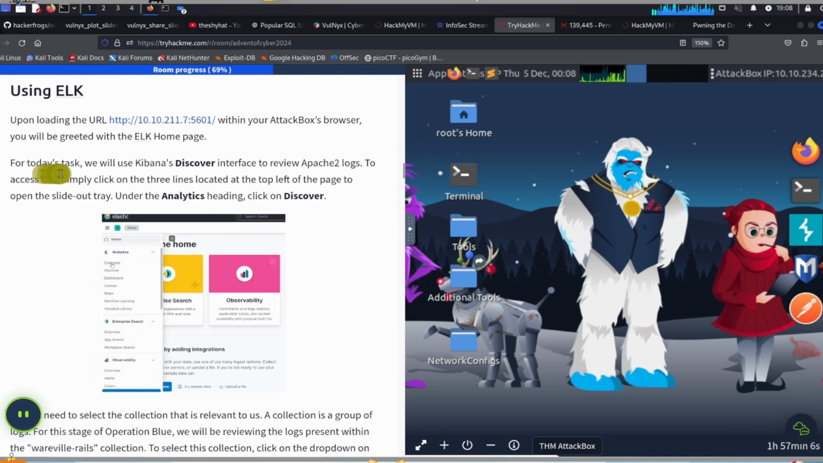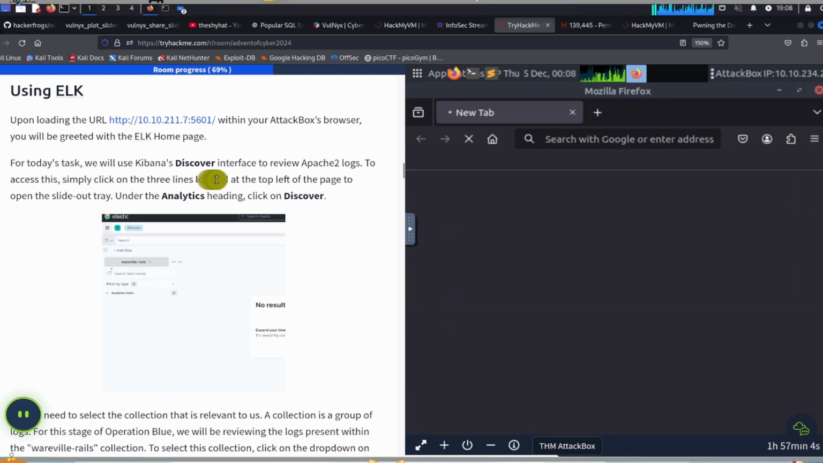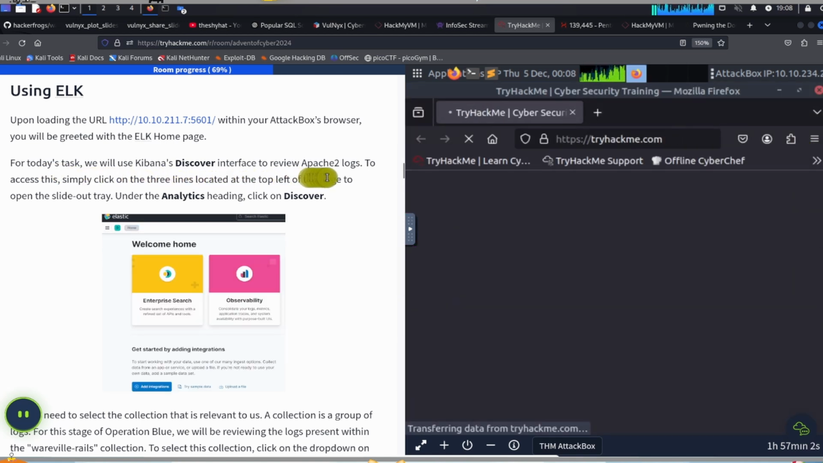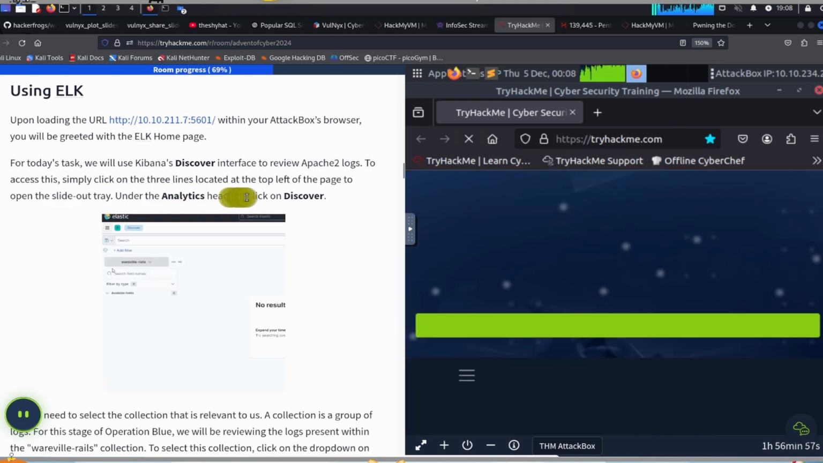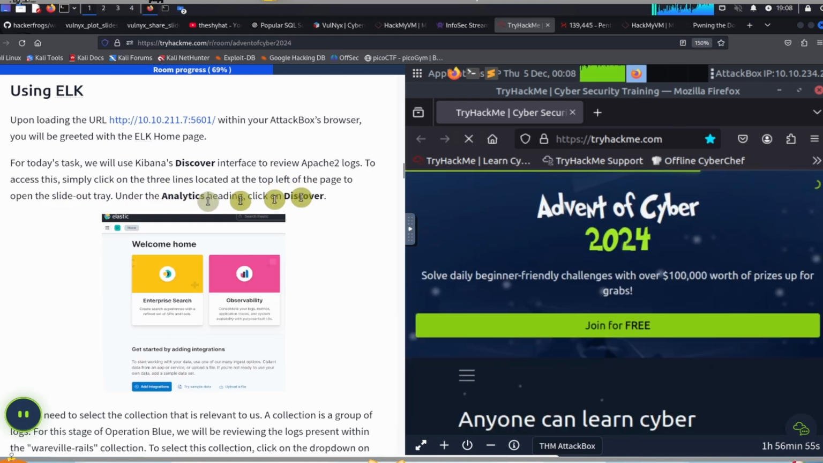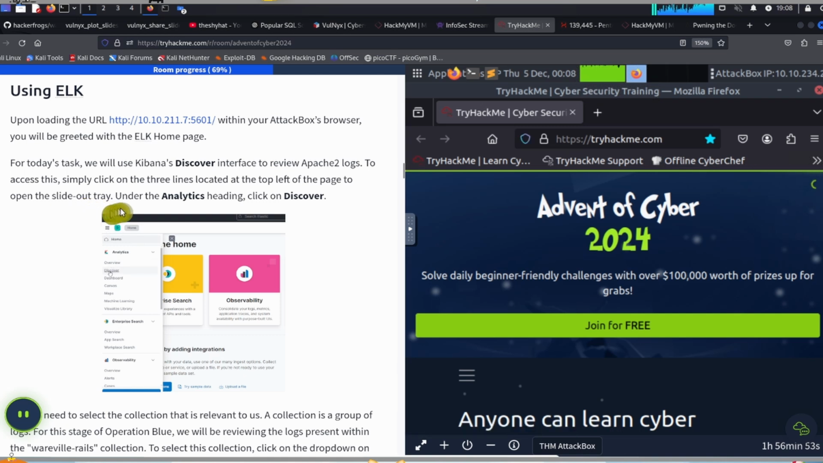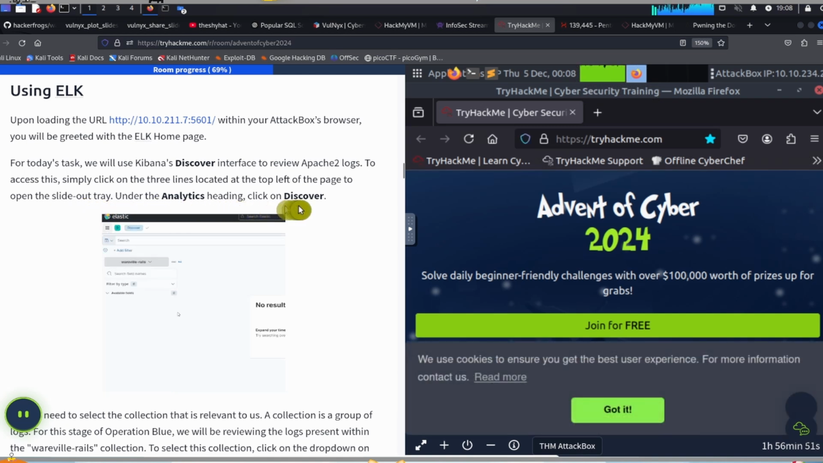So it says, for today's task, we will use Kibana's Discover interface to review Apache 2 logs. To access this, simply click on the three lines located at the top left of the page to open out the slide-out tray. Under the Analytics heading, click on Discover.